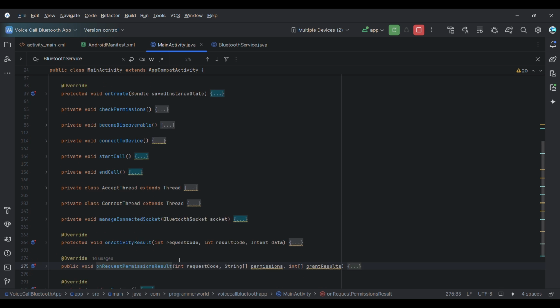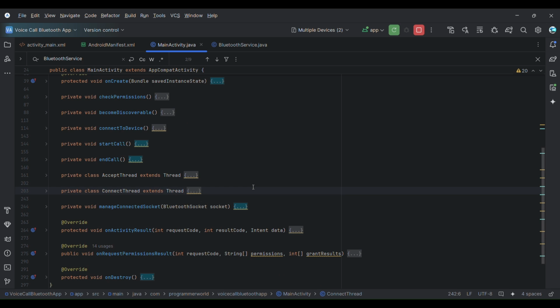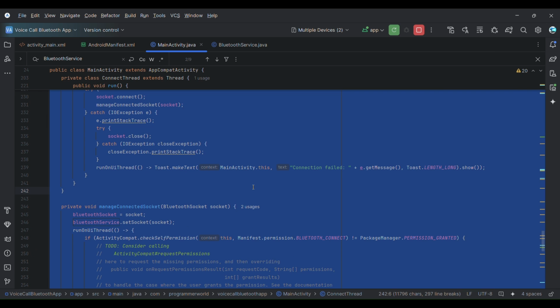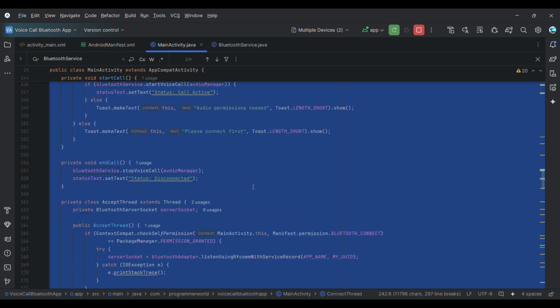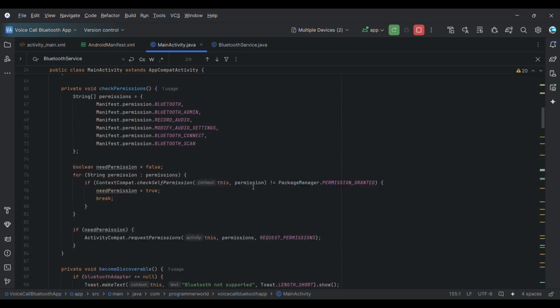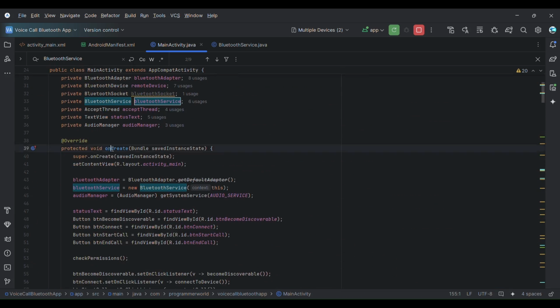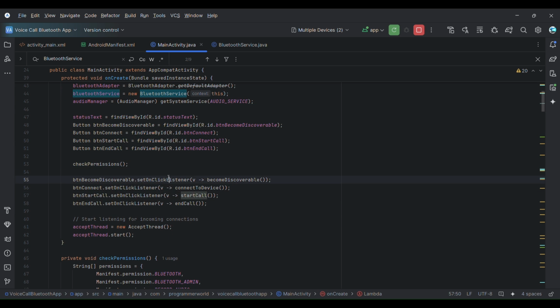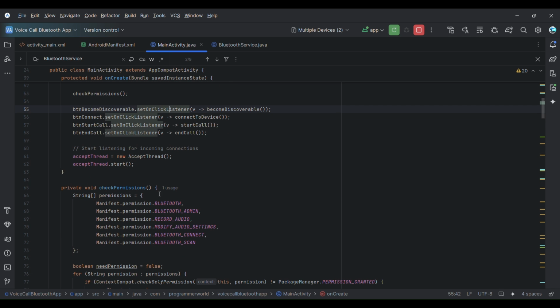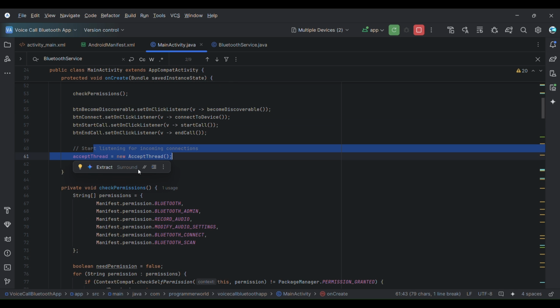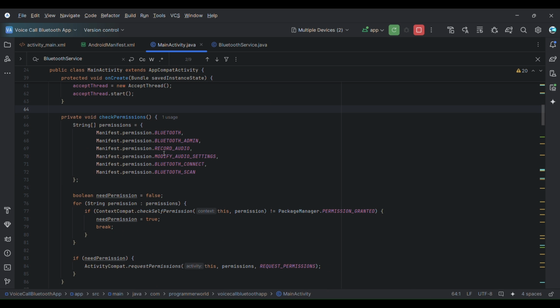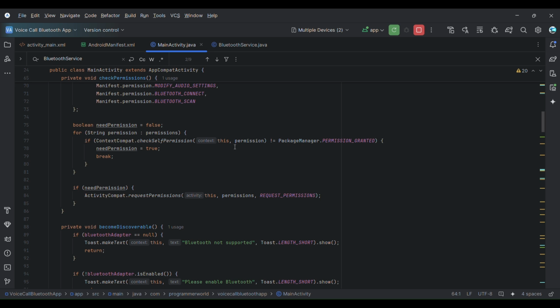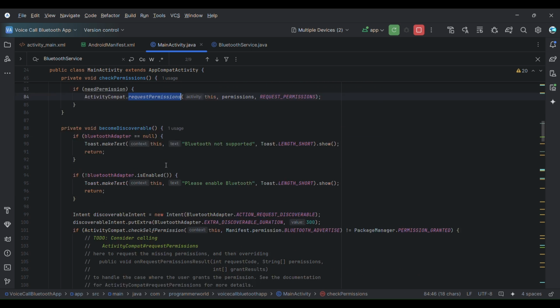If I quickly expand all the methods here, I just press Ctrl A and Ctrl Shift plus, which expands the methods, and I quickly run through this code. If I scroll up in onCreate, we are defining all the class variables, checking the permissions, and calling all the methods one by one for the onClickListeners of the buttons, and then we are listening for incoming connections using the accept thread. In check permissions, we define all the permissions we need, and then we call request permissions for those permissions we had defined.